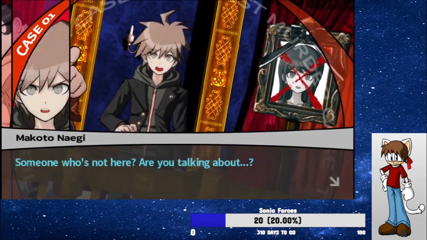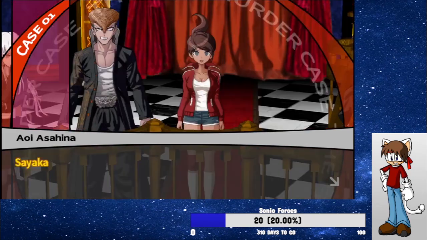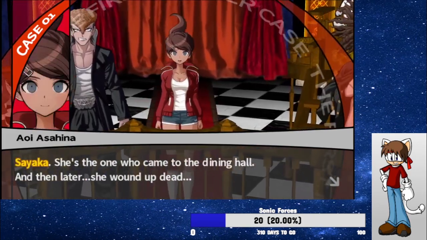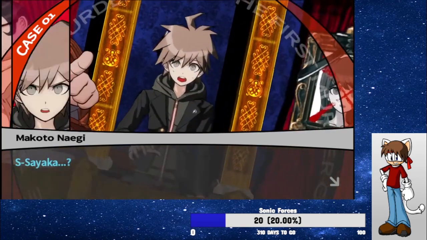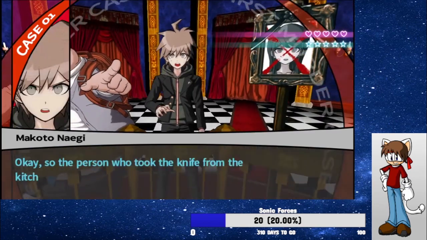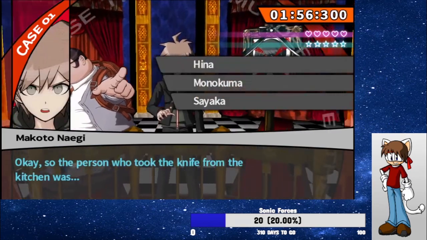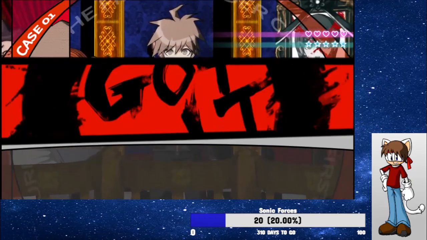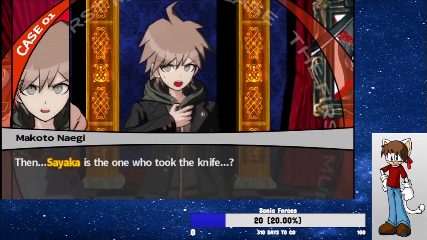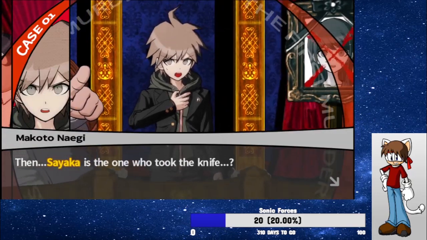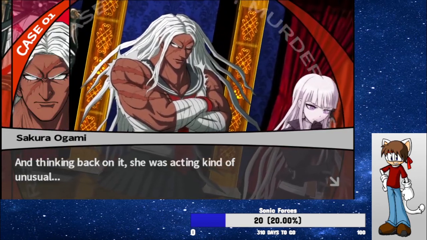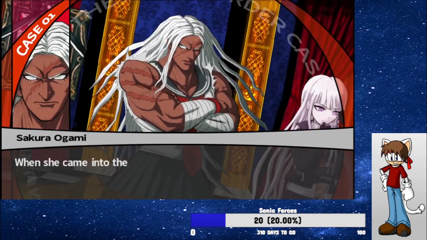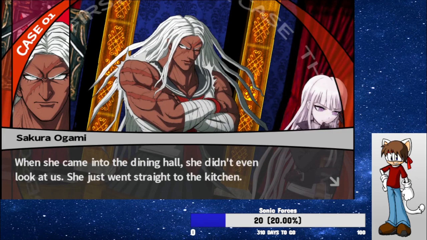Someone who's not here? Are you talking about... Sayaka. She's the one who came to the dining hall. And then later, she wound up dead. Sayaka? Okay, so the person who took the knife from the kitchen was... I got it! Then, Sayaka is the one who took the knife? That's the only possibility. And thinking back on it, she was acting kind of unusual. When she came into the dining hall, she didn't even look at us. She just went straight to the kitchen.